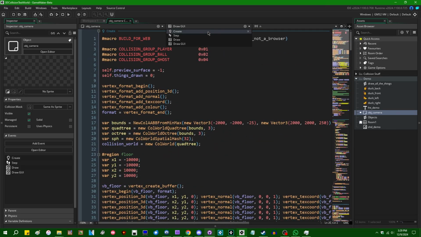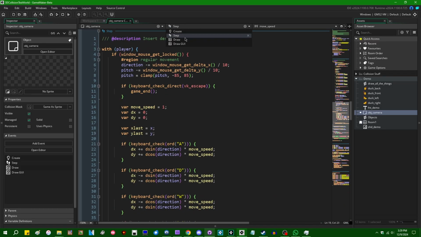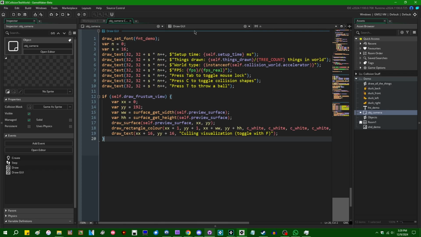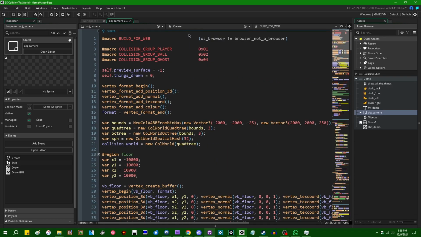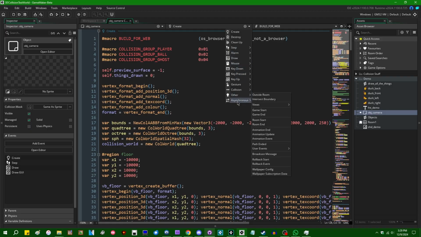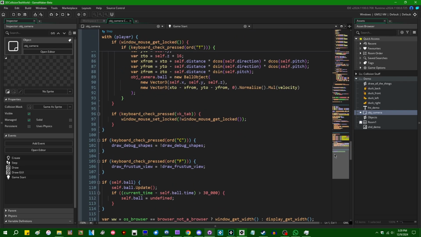If you do want to jump quickly from one event to another, you can click on this event heading, and you can click on Draw GUI, and you'll instantly jump down there. You can click on Create, and you'll instantly jump there. You can add an event by clicking on the plus icon, and then if you want to add, I don't know, what's a good event, like Game Start or something, you can add a Game Start event. And where did that go?